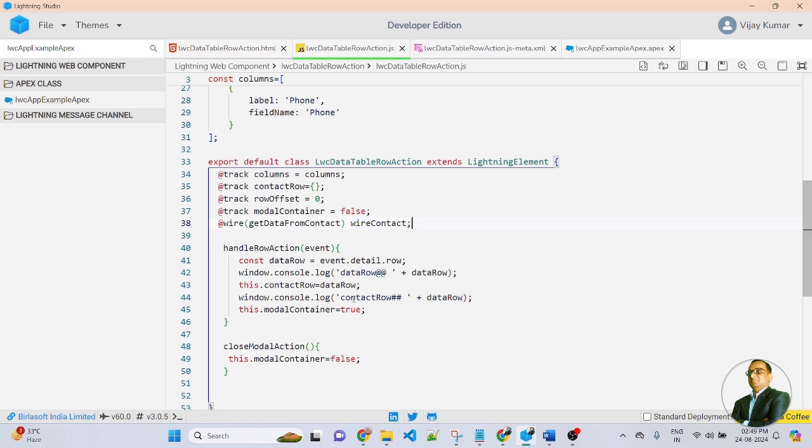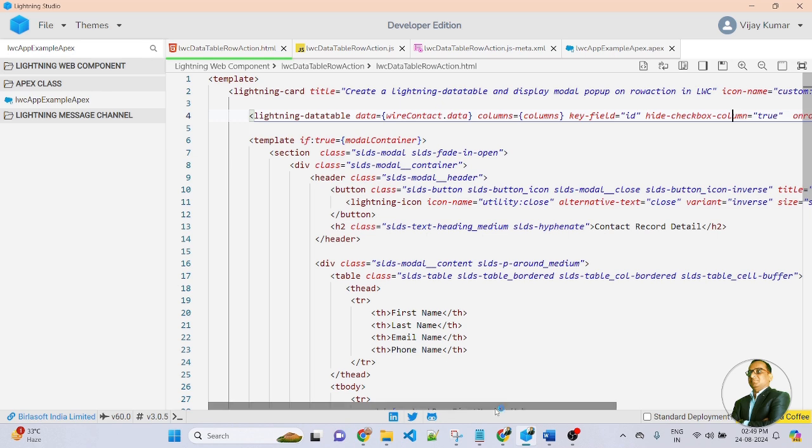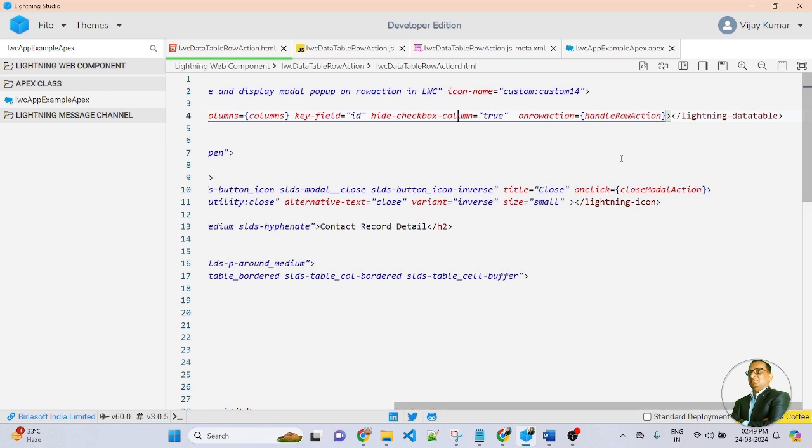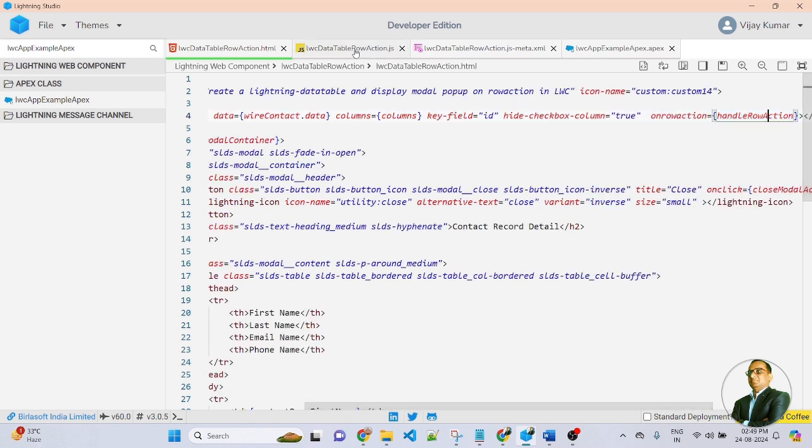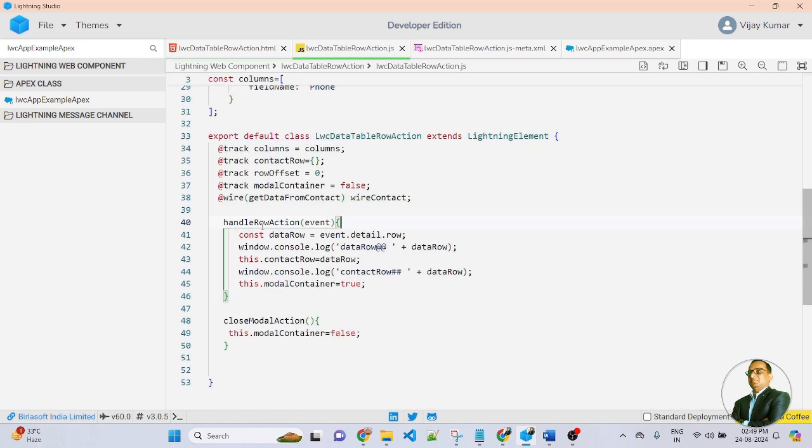After that, here I am creating an event function, handle row action. Handle row action I am passing inside the lightning data table. Here you can see on row action, I am passing handle row action. This function I created in the JavaScript file here. Handle row action, inside the bracket I am passing event. So friends, inside this function, first I created a constant variable that is data row.